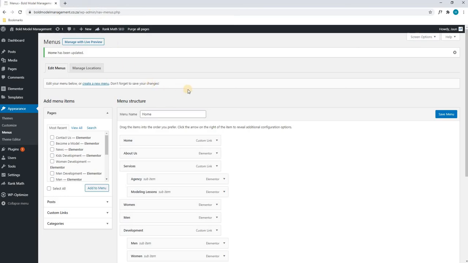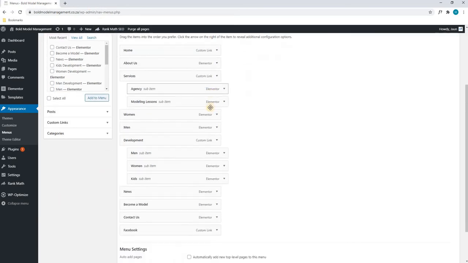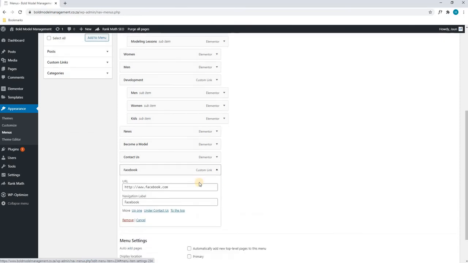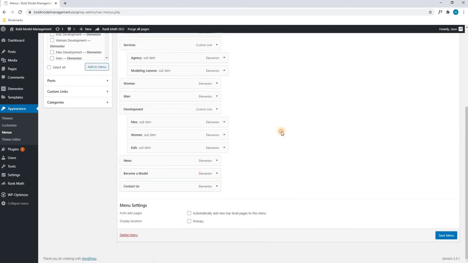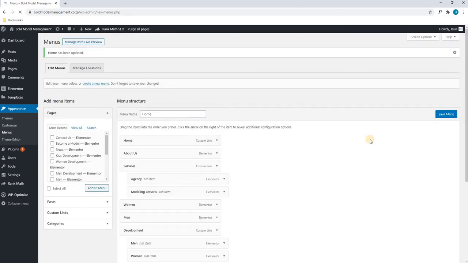If we were to select this, it would take us to the Facebook page. Going back to the menu section, we will remove the Facebook from the menu. Again, once we are happy, we will select Save Menu. That is how you would edit and add to the menu on your website.